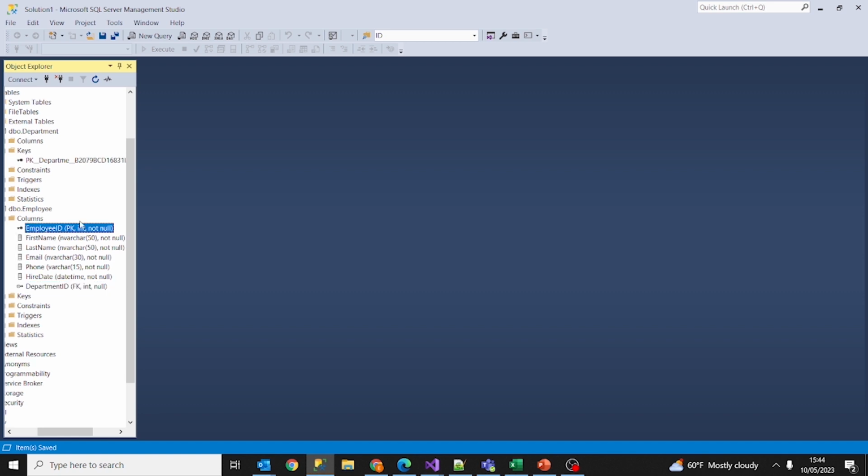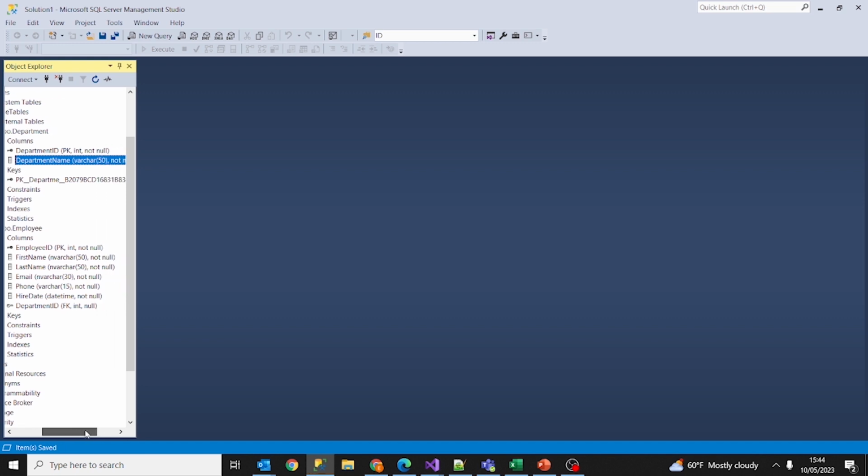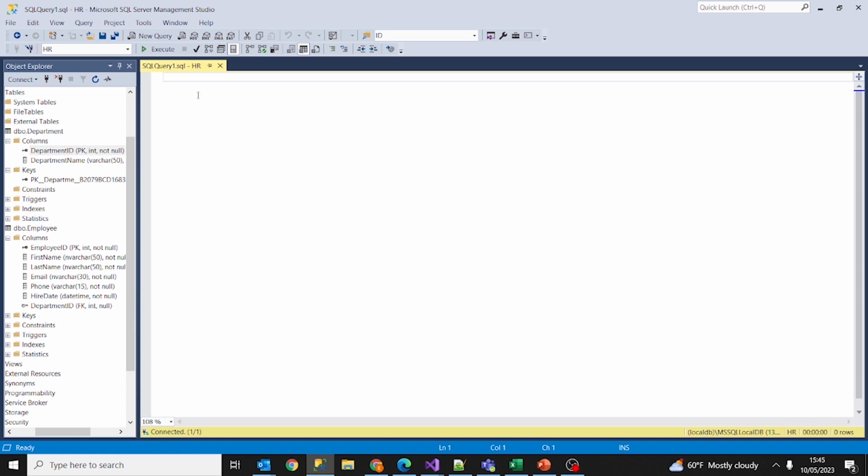And we have the employee ID, that is the primary key, and also for the department we have the columns department ID and department name, which also have the not null constraint. Every time we have to insert a new record in the department table, we have to supply values for the two of these columns. Okay, let's see what values we have in these tables right now.